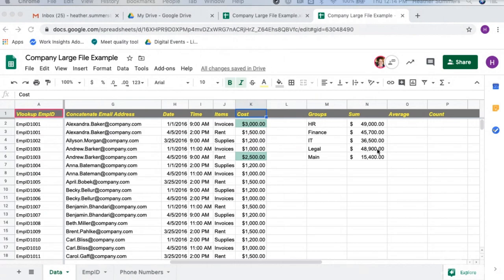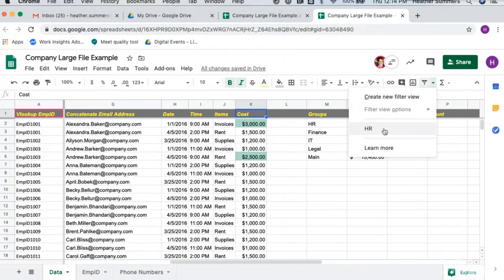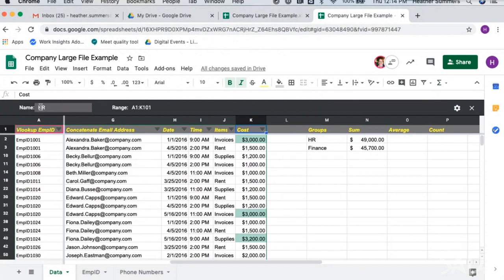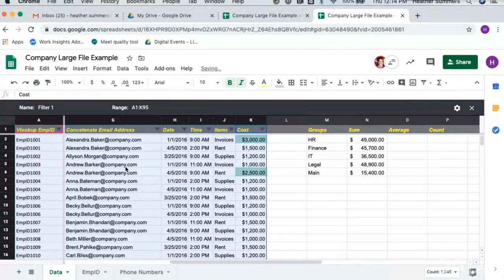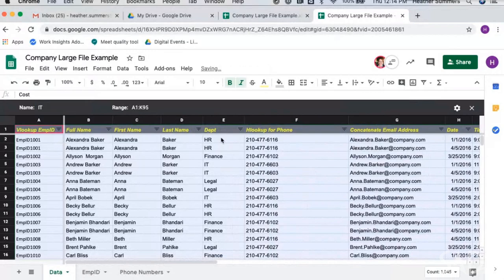If you come over here to my filter and click on the down arrow, you're going to see what's called a filter view. Now I've already made one called HR, so you can see it. And I can then access it anytime. But let's say I wanted to do a different filter view. So I'm going to create a new filter view. And instead of filtering for HR, I'm going to filter for IT. So I'll click over here.